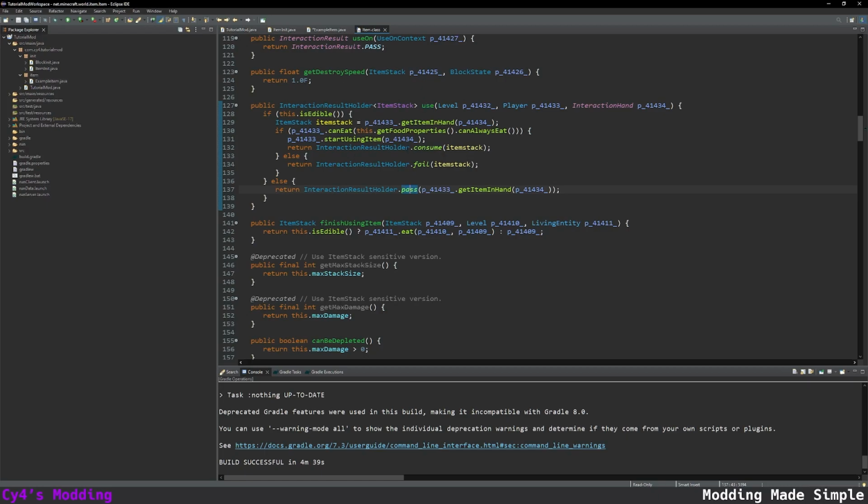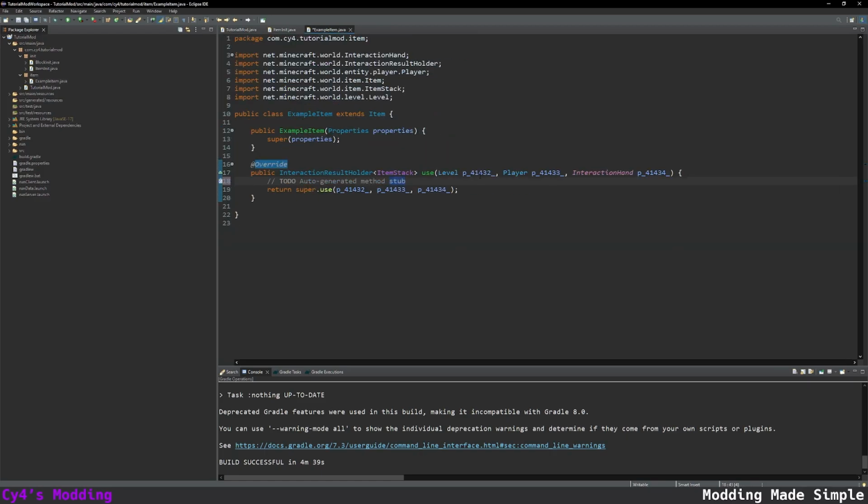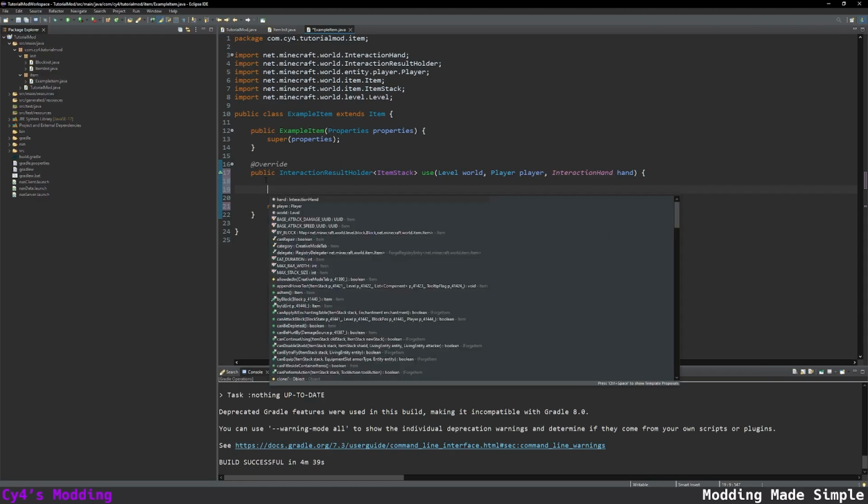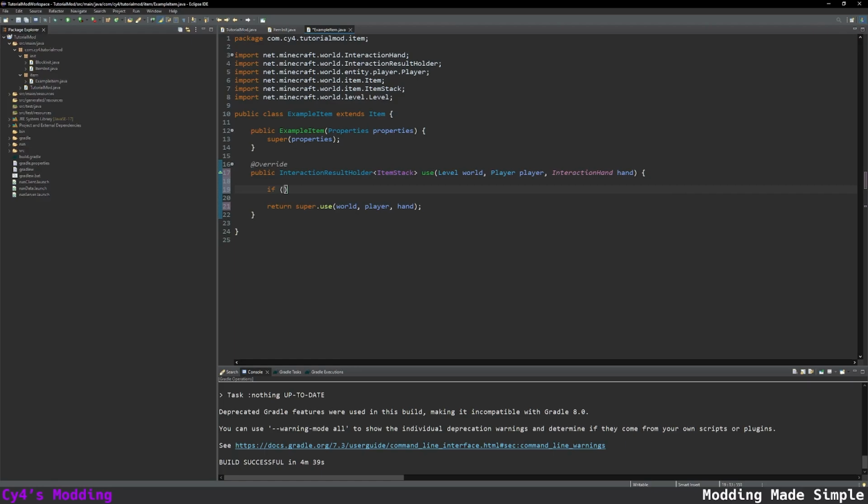And you can see that here we have a consume, so the item has been used, a fail, and a pass. Let's rename the level to world, since that's our world, our player to player, and the interaction hand to hand. And then change the things below accordingly, just so that we understand what we're actually writing. Let's delete the to-do, and in here, I'm just going to write some example code, but obviously this can be whatever you want. I'm going to first check if the world is client side.